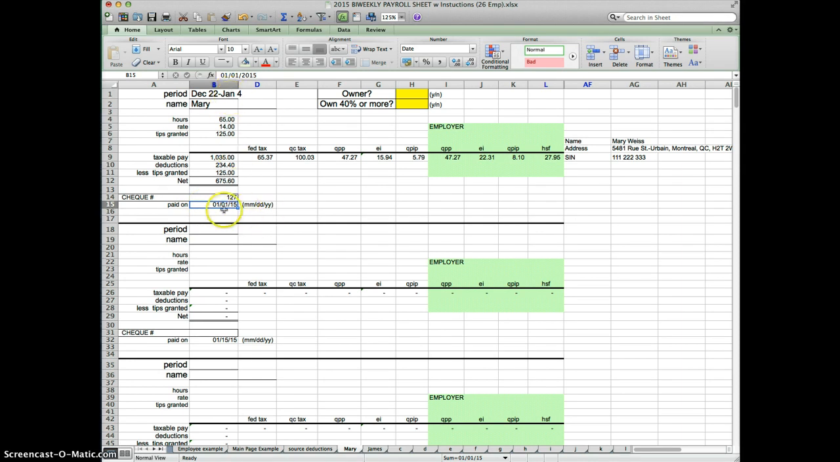January 4th was the last day of my pay period. That was a Sunday. Thursday is my payday, so I'm going to put here the date of my Thursday payday. This date is crucial. Your source deduction payments are dependent on the date on the paycheck, not necessarily the dates worked. So even though some of these days landed in 2014, this goes on the January source deduction remittance because the check was written in January.